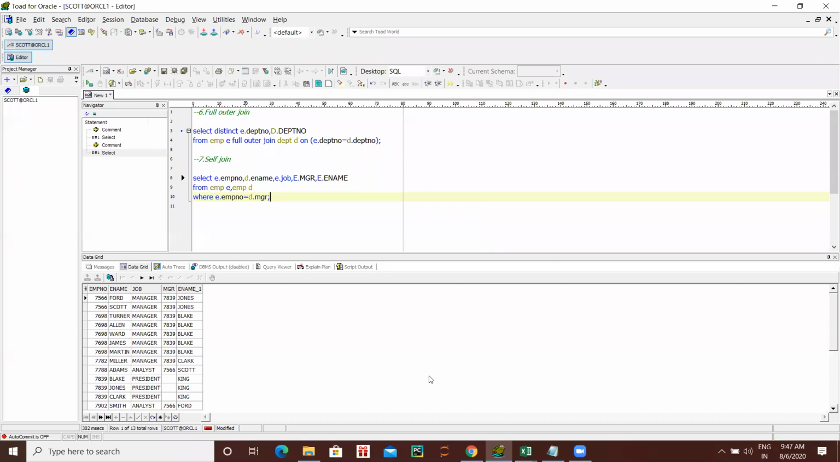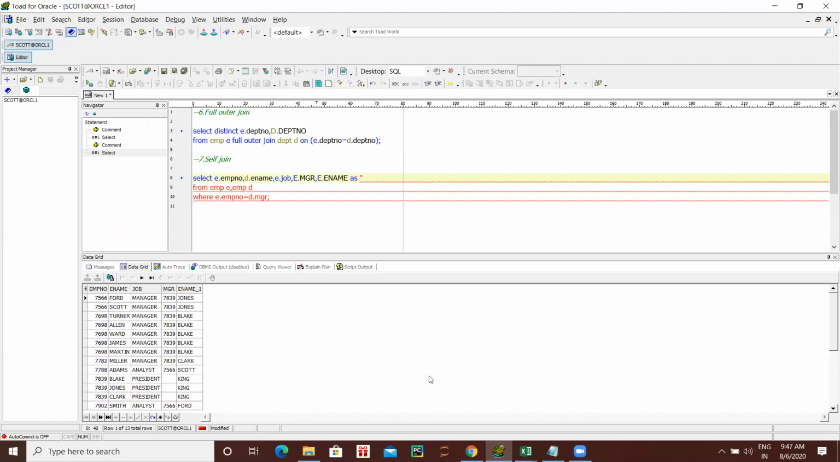Okay, so now do one thing. In the select clause, E dot ename you have written, right? After that, give an alias name. Come to the select clause end, and give "as" within double quotes, Manager. Now run it.